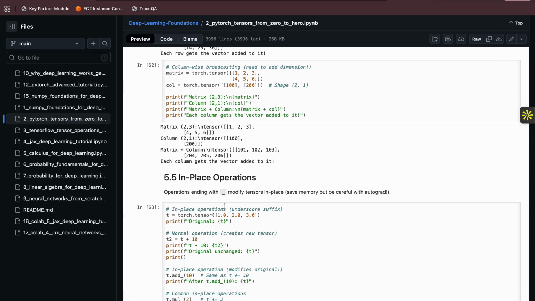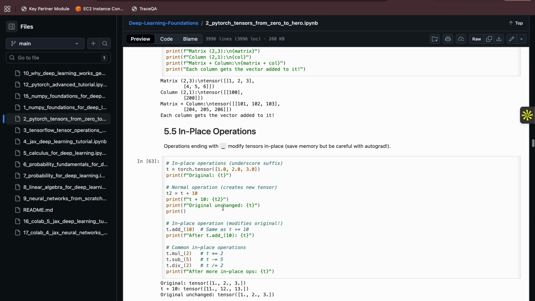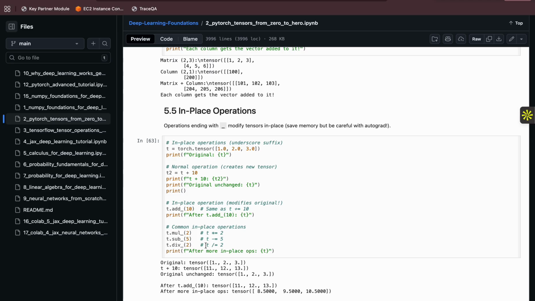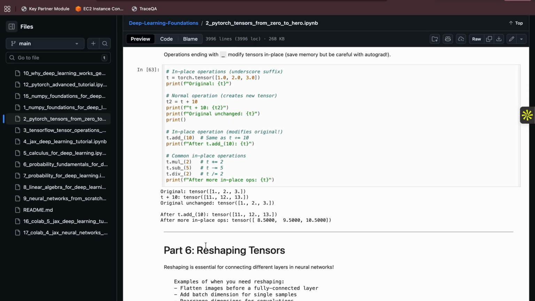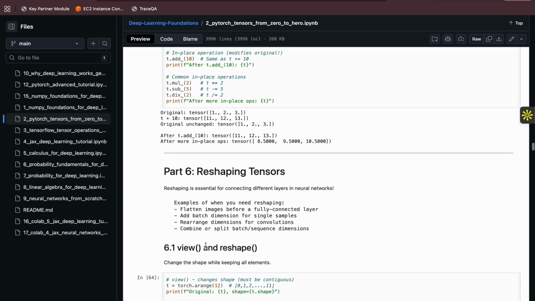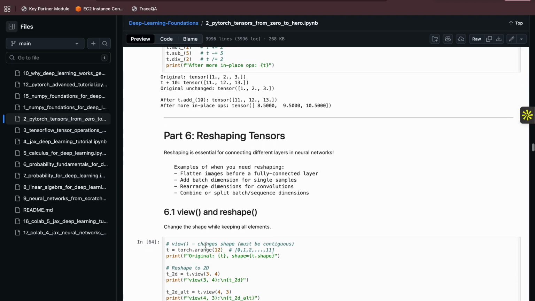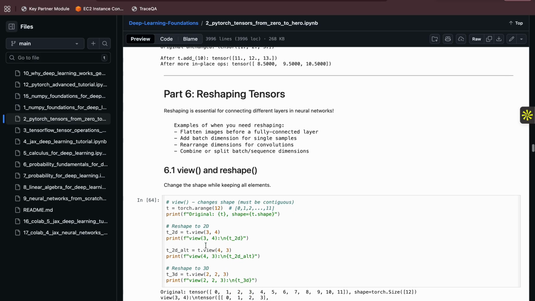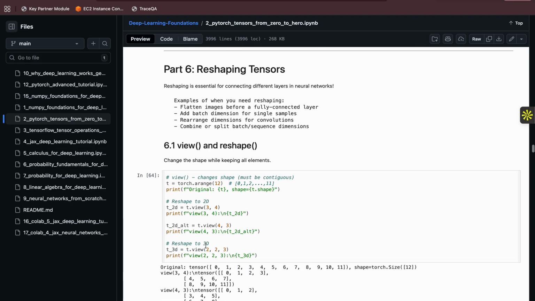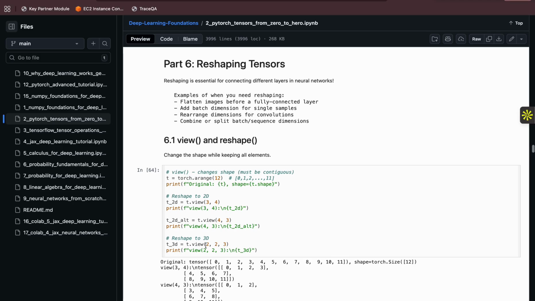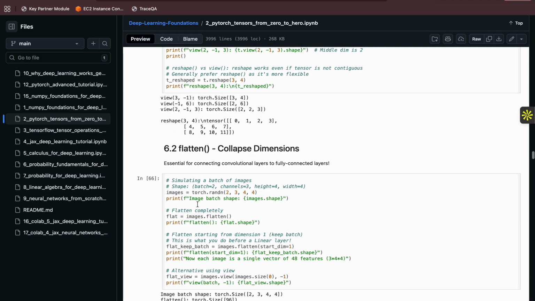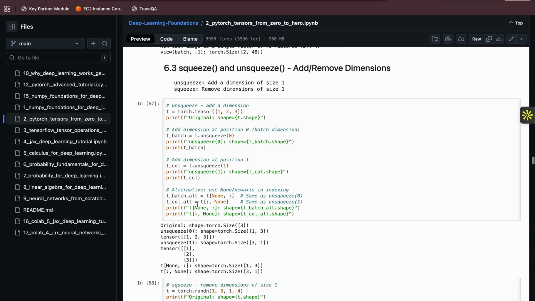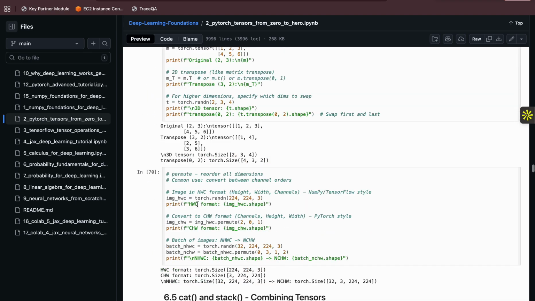Here we perform in-place operations such as multiplication, subtraction, and division. Here we perform the reshaping of a 1D tensor of 12 elements into various shapes such as 3 by 4, 4 by 3, 2 by 2 by 2 using the .view method. So like this we perform various other operations throughout the Colab.